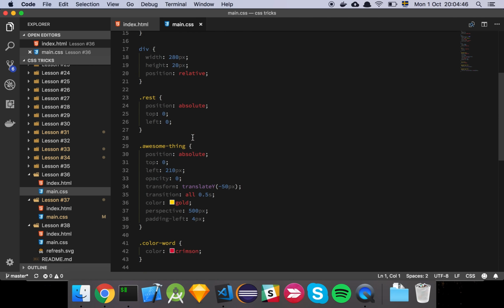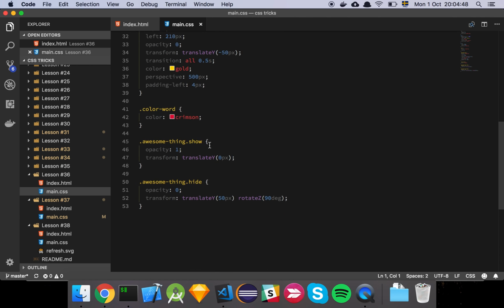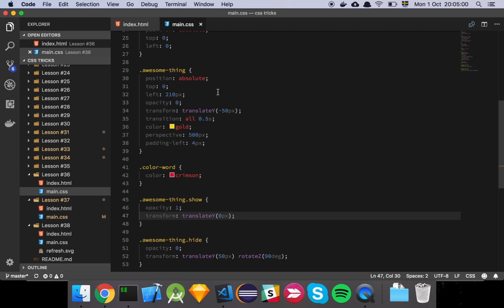So if we have a look at that, we'll see here that if I add show, I'm going to set the opacity to 1, and then I'm going to transform my element on the y-axis to 0 pixels. The reason why I want to do that is because my awesome thing has a position of absolute. Basically, if it's not positioned absolute, the screen is going to jitter because it's going to take up space in the document, and I don't want that. I want it to be outside. I don't want it to take any dimensional size.